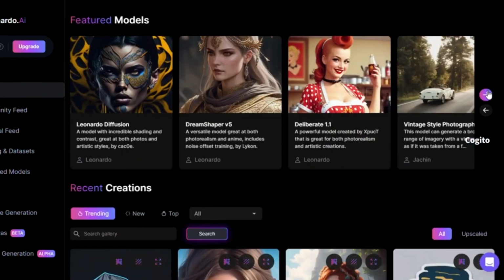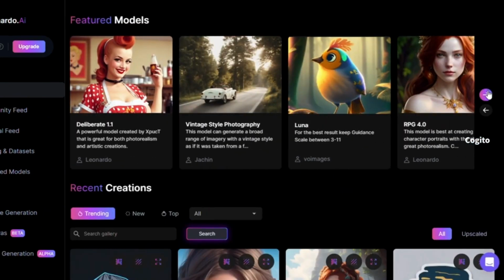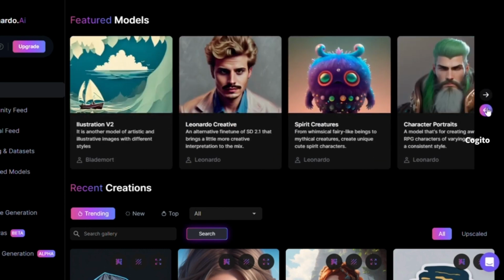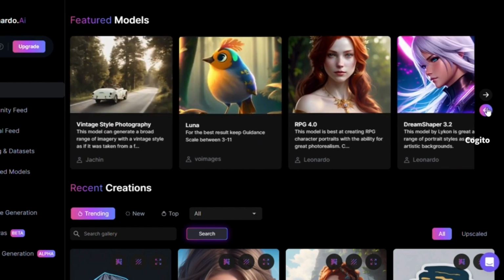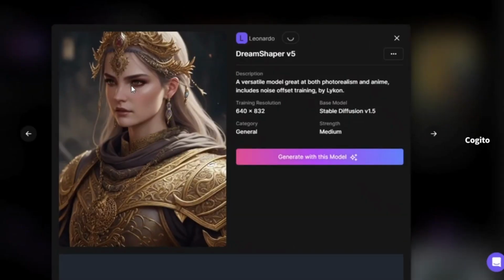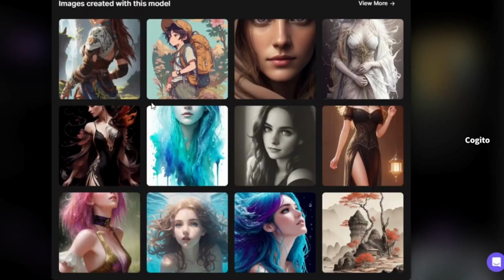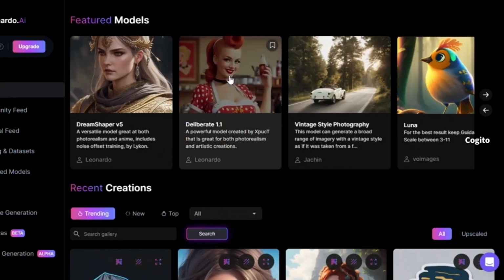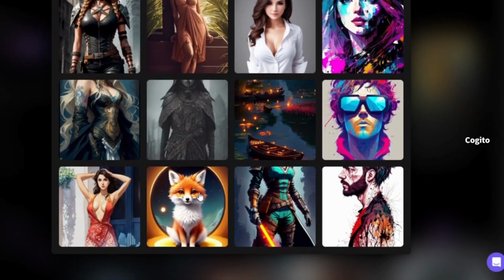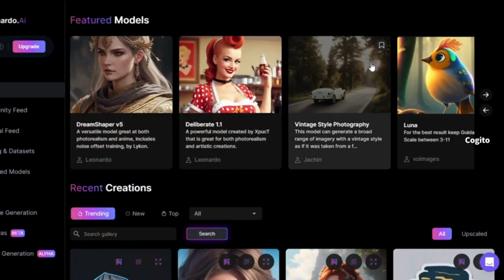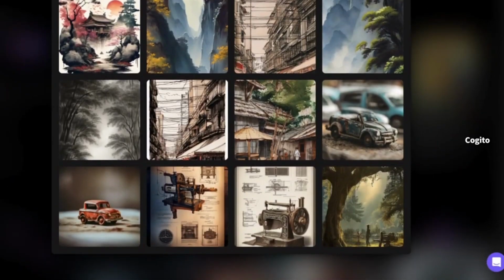Okay, now we want to choose a model for creating images. By clicking on the top right side arrows, there are several models available such as Leonardo Diffusion, Dream Shaper, Deliberate, Luna, and more. Now I can show you the difference of each model's images. So, pick one of the models and scroll down, you can view the example images, which are created by using this model. Each of these models assists in generating unique images, so please select your preferred one.